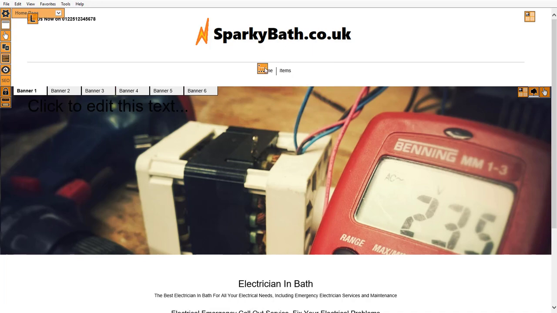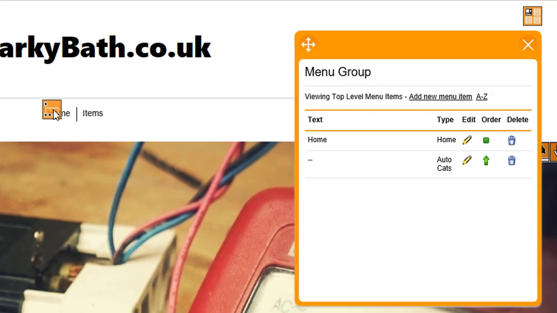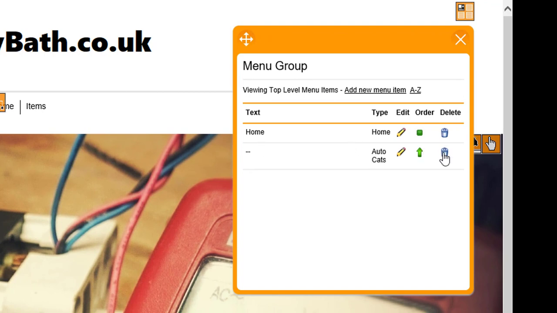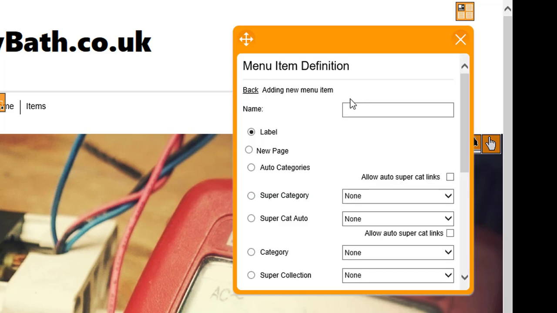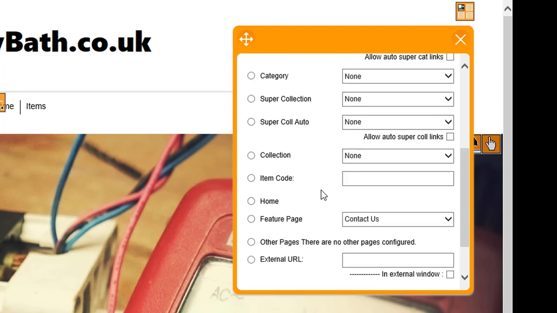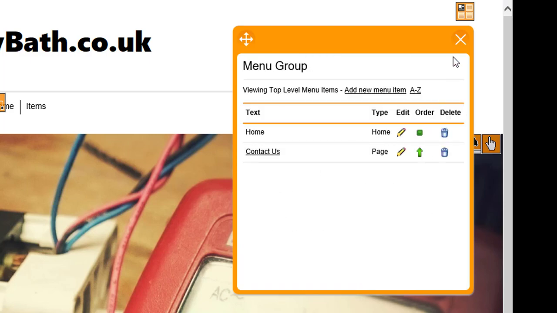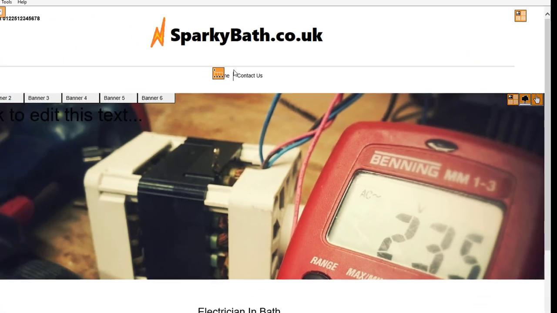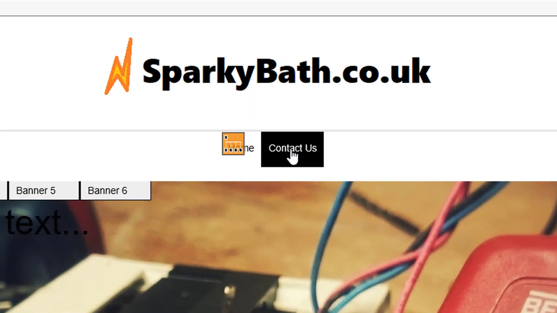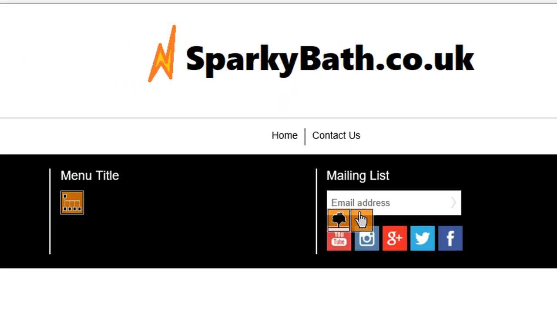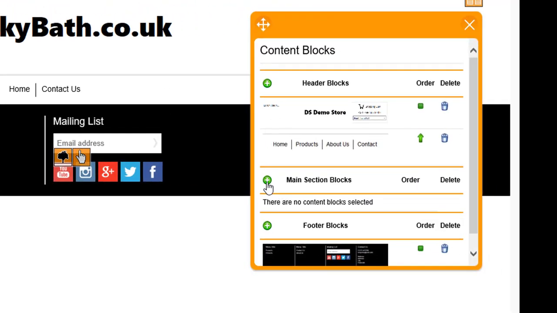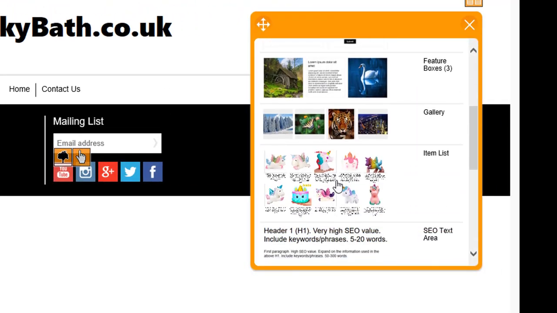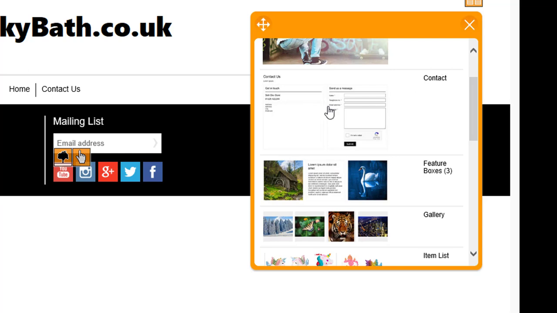Now the other thing we can do here is this menu system at the top. We just want to have home and contact us. So delete the second one that's there by default. And add new menu item, and we'll have contact us. And select new page for that. Click on add new at the bottom. Close that window there. And then you want to click on the contact us link that you just added. Go into manage content blocks. Expand main section blocks. And add the contact block at the top, which I've just done.